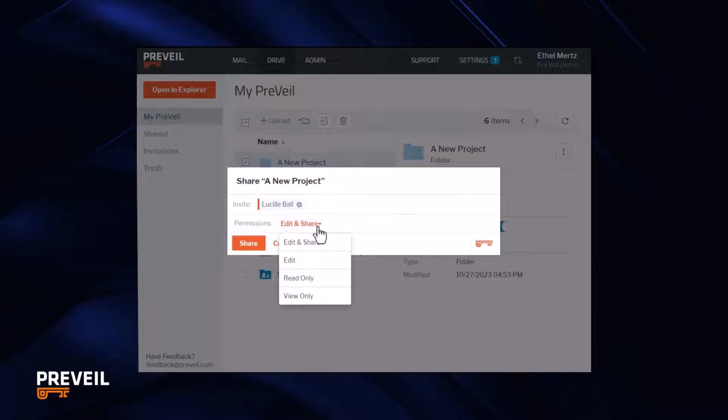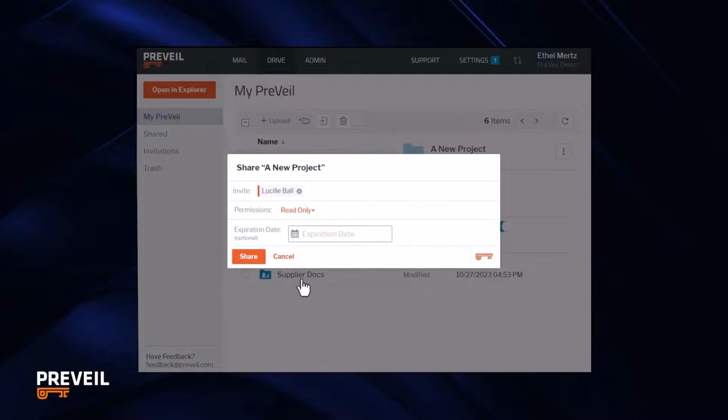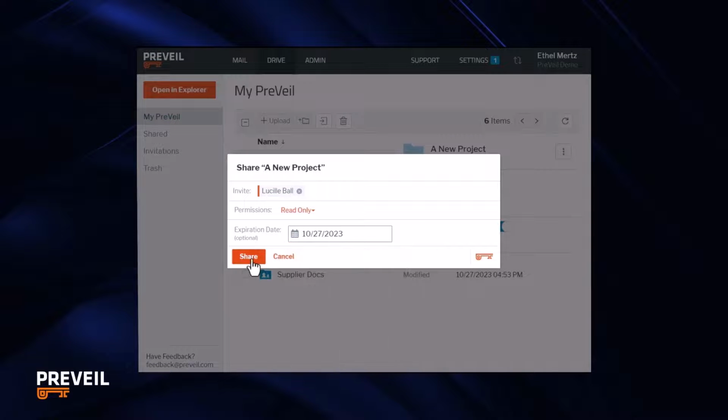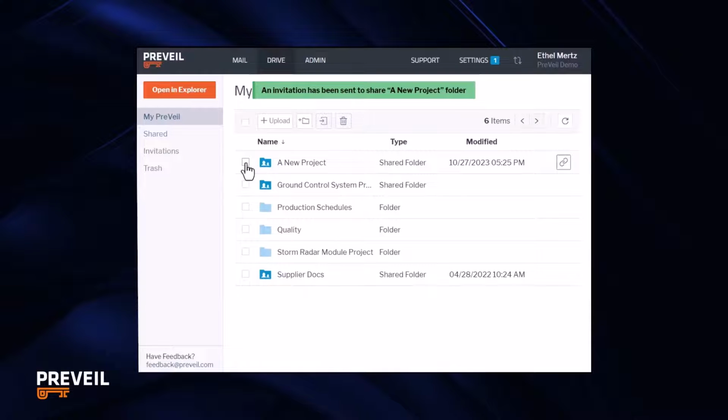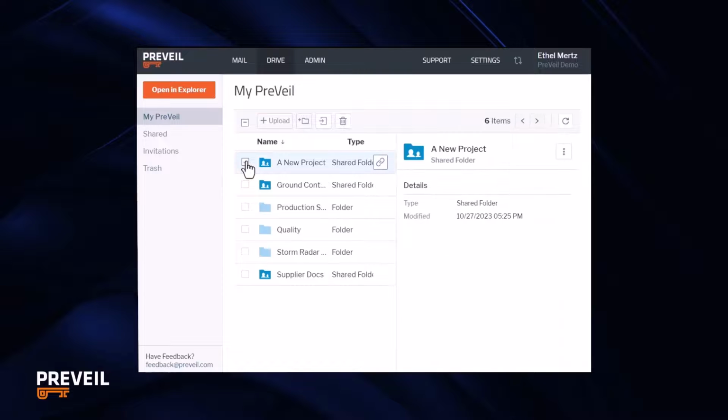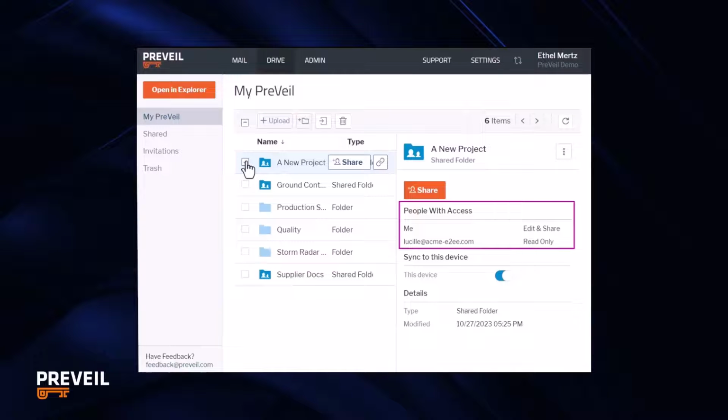You can determine what permissions to grant the recipient, such as whether they can share with others, whether they can change the contents of the folder, or whether they can only view files and not download them. For the last two items, you can select an expiration date, after which the files are no longer accessible. Click Share when done. Once a folder has been shared, the detail view shows the people and permissions you've assigned. You can change these by clicking the Share button again.